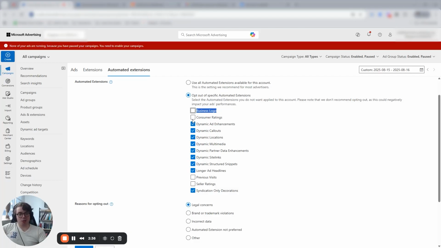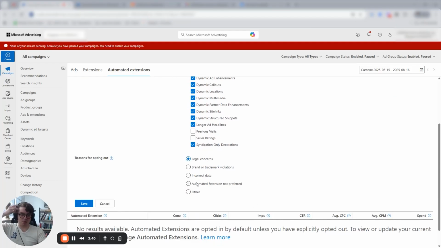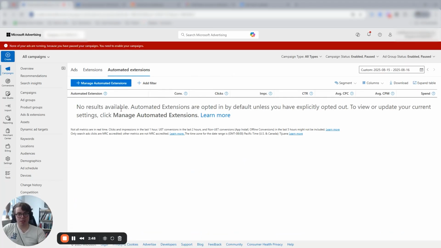So leave these unchecked. Give whatever reason you want. I usually select this, automated extension not preferred, and then click save. Boom, done. So that's how you turn off automated extensions in Bing.